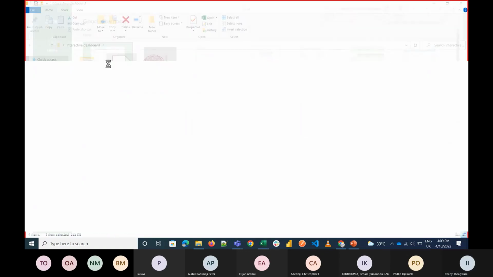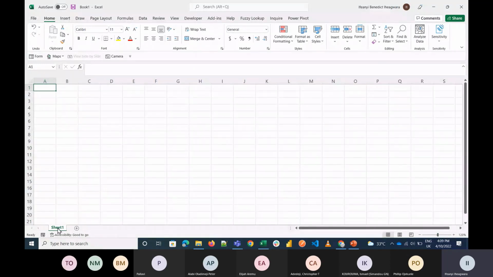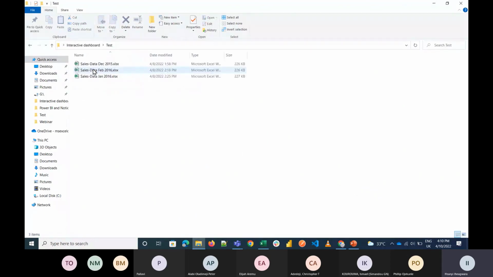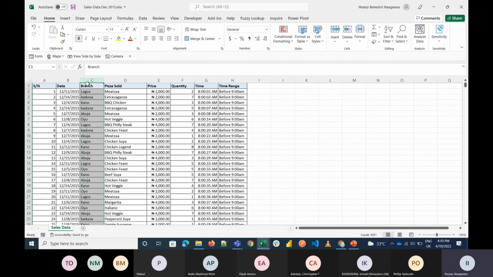Okay, so we have this fresh, empty sheet. The first thing I'm going to do is call this cell folder path. Here I'm going to copy the path of where the data is. The data we're going to be using is in this folder, which is our test data. It has sales reports from different locations for pizza sold, the amount, the quantity, the time, and the time range.